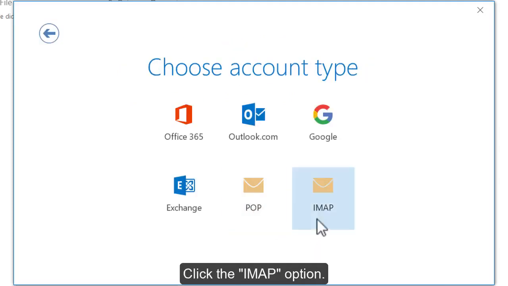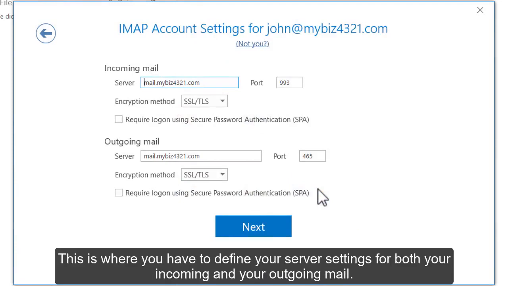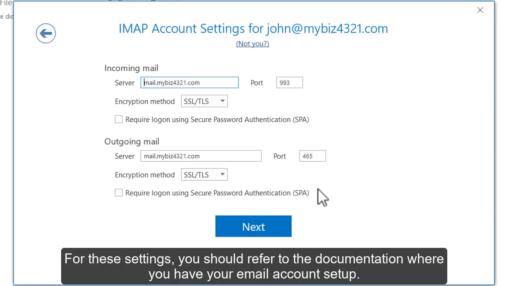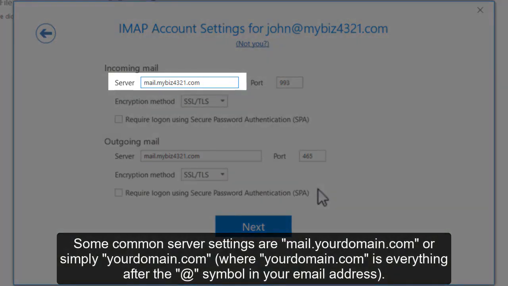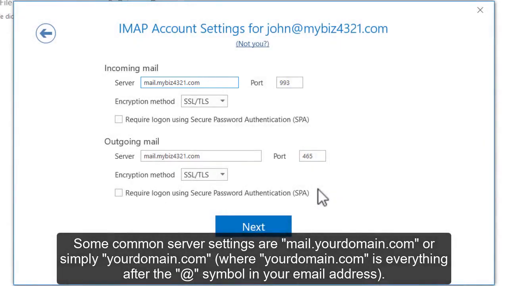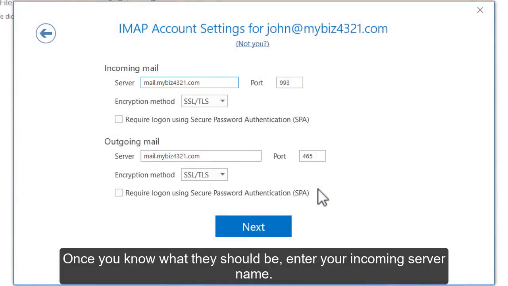Click the IMAP option. This is where you have to define your server settings for both your incoming and your outgoing mail. For these settings, you should refer to the documentation where you have your email account set up. Some common server settings are mail.yourdomain.com or simply yourdomain.com, where yourdomain.com is everything after the @ symbol in your email address. Once you know what they should be, enter your incoming server name.